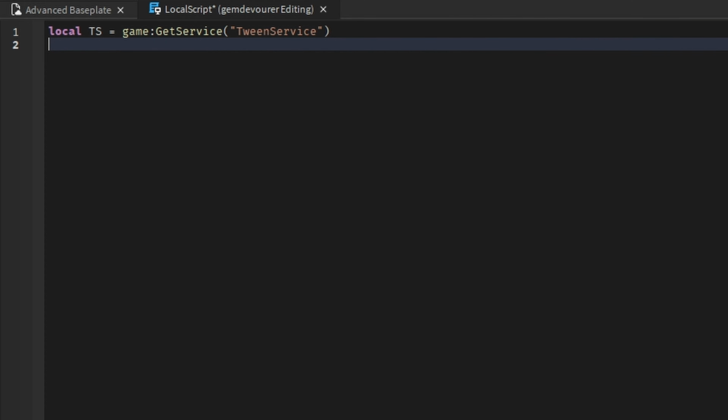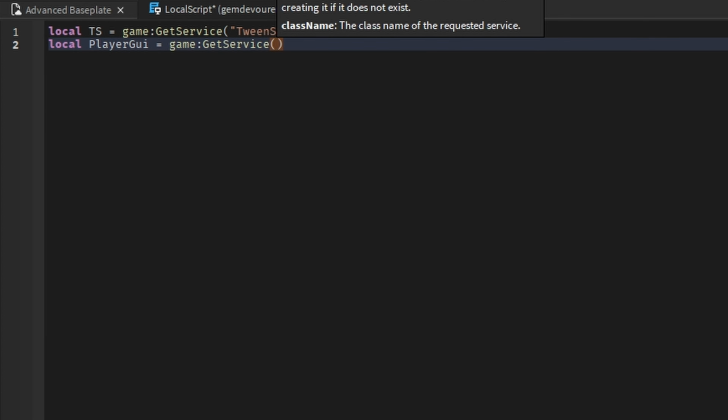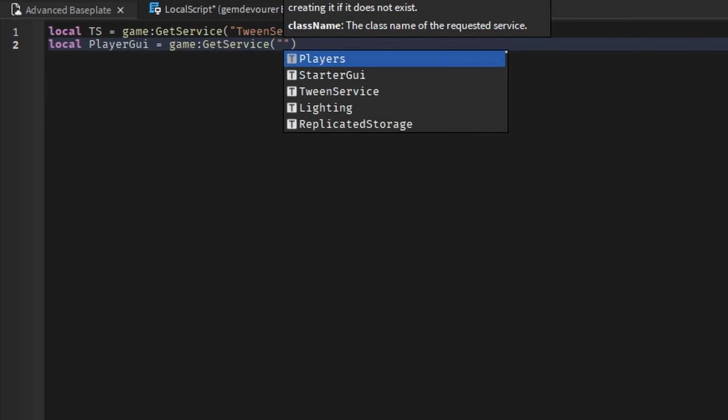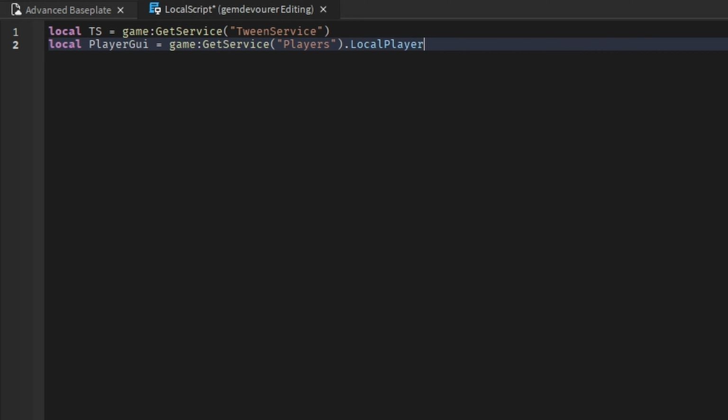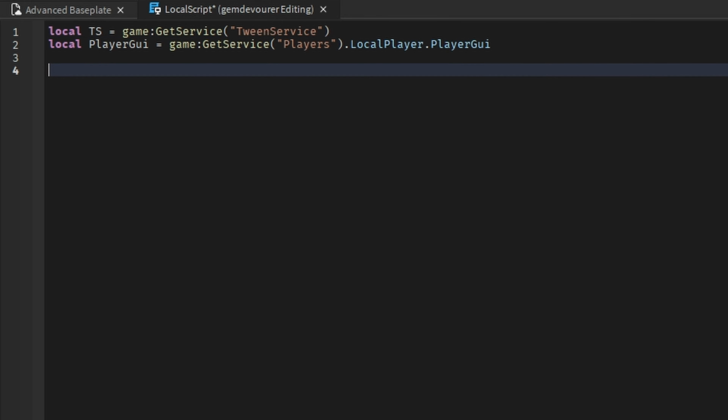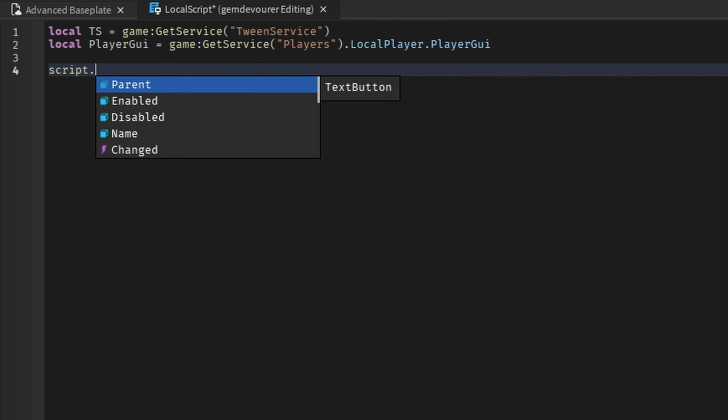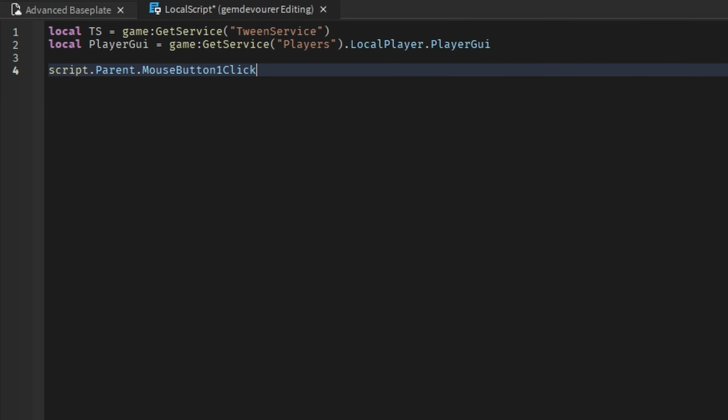Now we're going to click enter, and we're going to write local playerGui equals game:GetService players dot LocalPlayer dot PlayerGui, just like that. After we do that, we're going to say script.Parent.MouseButton1Click.